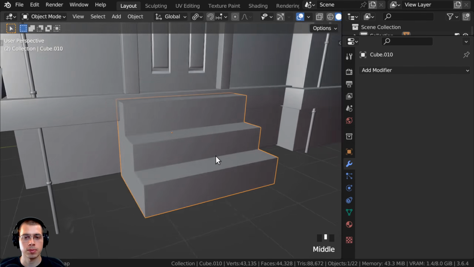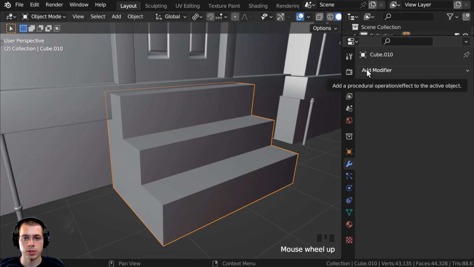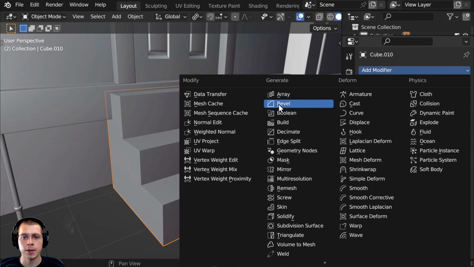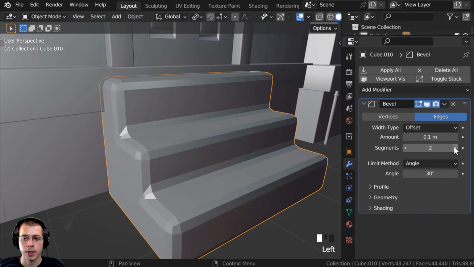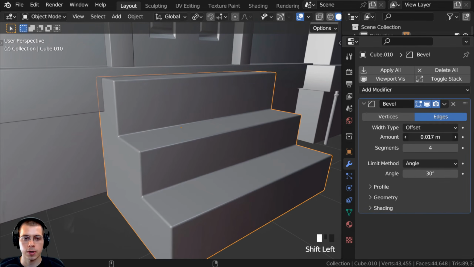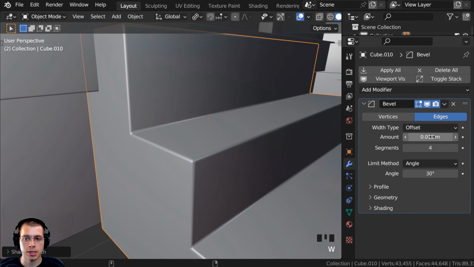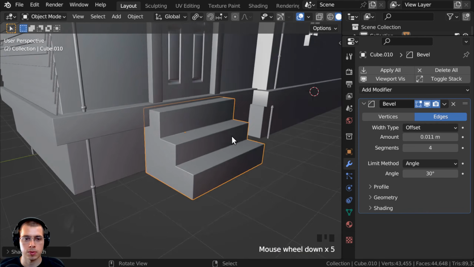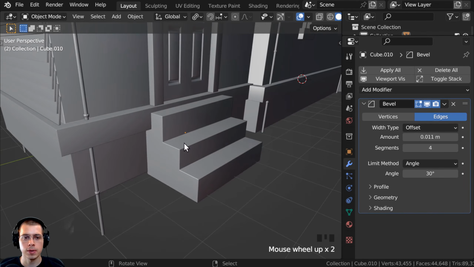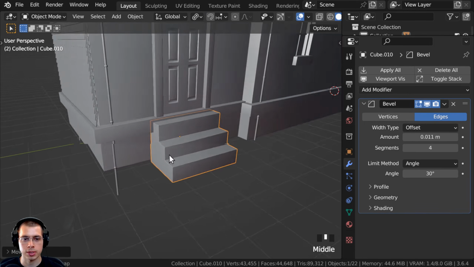So now I can go back to object mode, and then I want to add a bevel to round the edges, so I'll click here on add modifier on the modifier properties, and under generate I can add a bevel modifier, and I'll turn the segments up to like a 4, and then I can also turn the amount way down, and then using the object context menu, I'll shade the object smooth. All right, so that is looking pretty good. I might select this and just bring it down just slightly.